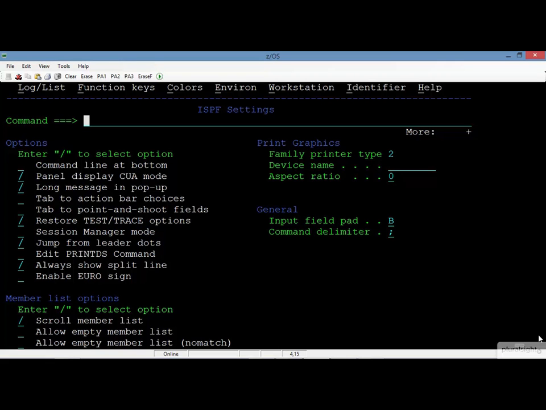Basically, the type of functions we're dealing with here, let's use the tab to action bar as an example. In particular, when I move my cursor up to one of the drop-down menu items and hit the tab key, you can see that the cursor simply moves right back to the command line. If I wanted to modify that behavior, I can move my cursor down here to the tab to action bar choices and select that option. Now when I move my cursor up to an action bar and hit the tab key, it moves between the different choices that I have.